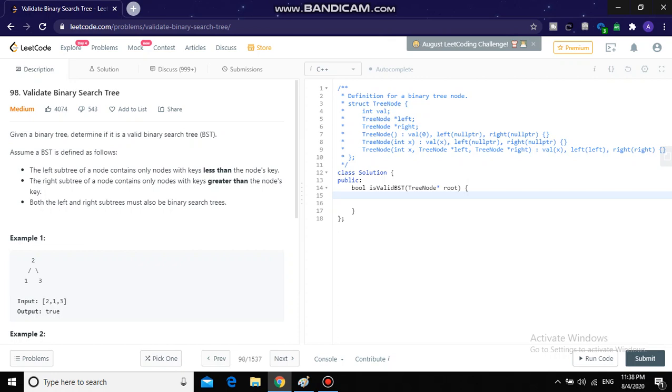In this one we are given a binary search tree and we need to check if it follows the BST properties, like the left subtree of a node contains only nodes with keys less than the node's key. So in this example, the left one should have value less than all the elements on the right, like 2, 3, and the right subtree of a node contains only nodes with keys greater than the node's key. So all the nodes on the right of 2 should have greater value than 2.